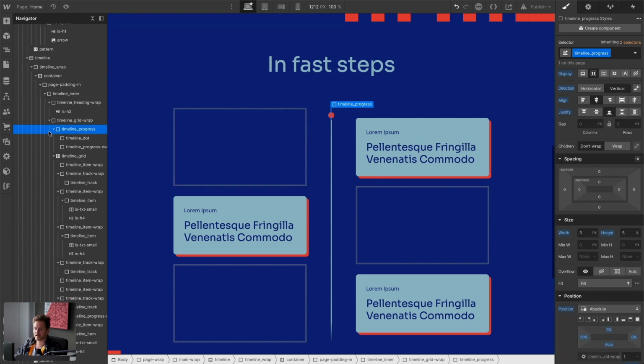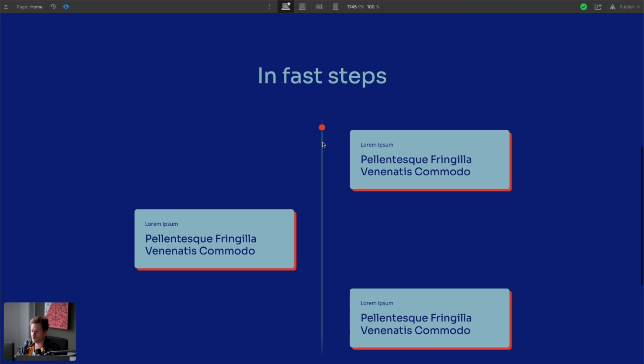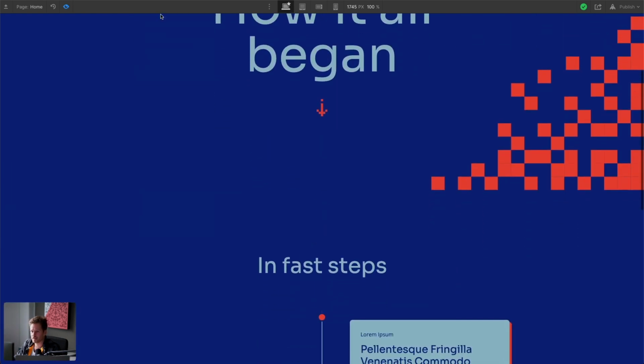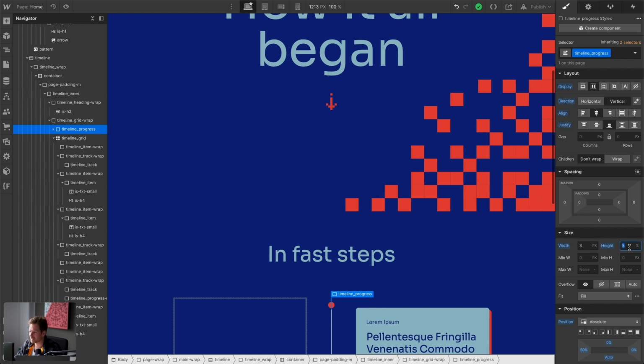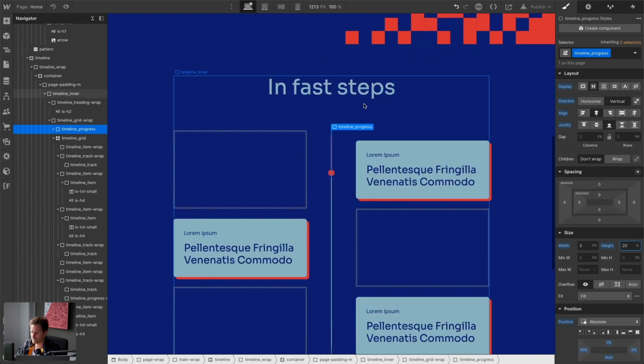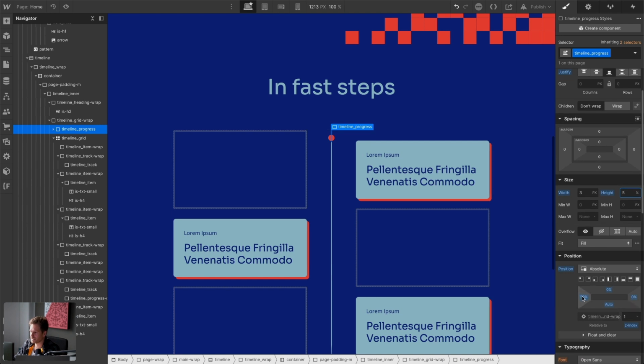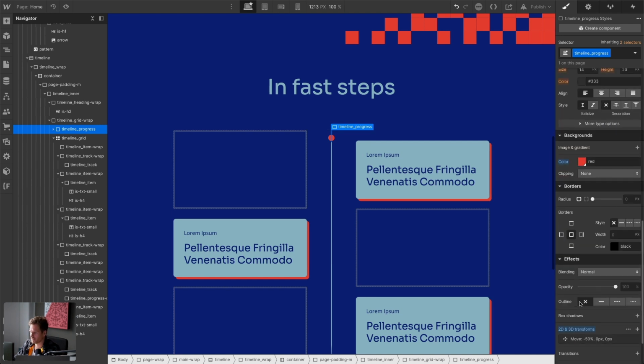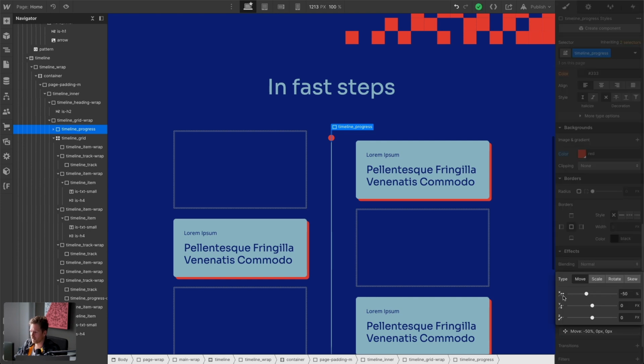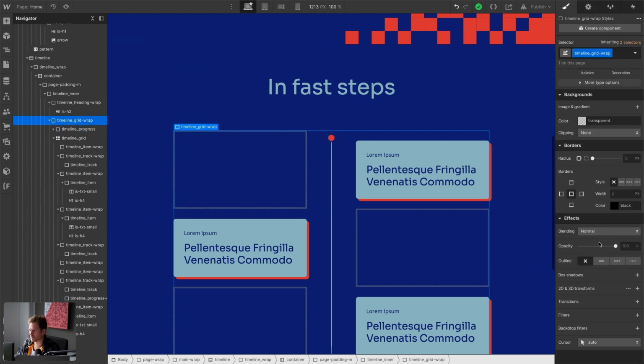And then actually the next thing we have is the timeline progress. It's this little orange bar that you will see here later. It has a width of 3 pixel and a height of 5%. And what we are going to animate later is this height. So when we are scrolling, this height is increasing, and then we can see this progress bar exactly. The progress bar itself is set to absolute, and it has here a position left 50% and transform on the x-axis minus 50%, so it stays in the center of its parent, the timeline grid wrap.